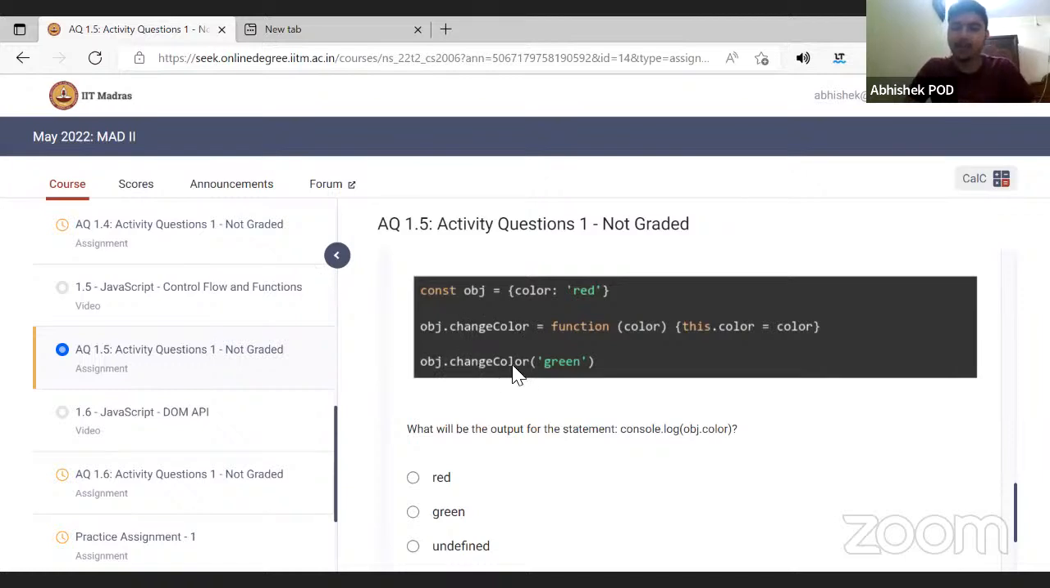What is the reference, or what is the object we are calling it against? We are calling it with obj. So that means this will be replaced by obj here. And this statement will look like obj dot color equals color. That means whatever the value of color is, just grab that value and assign it, or put it inside obj dot color.